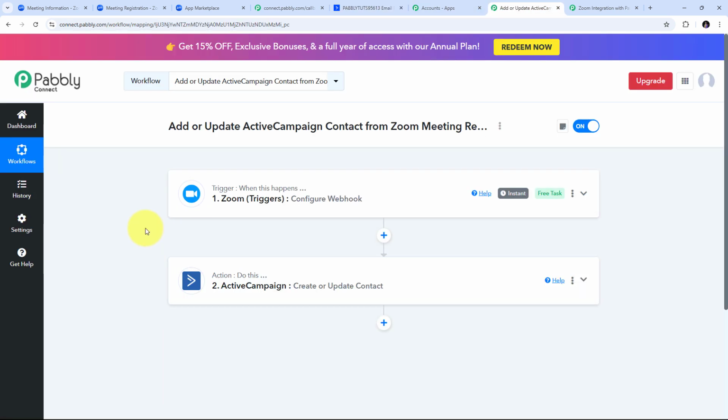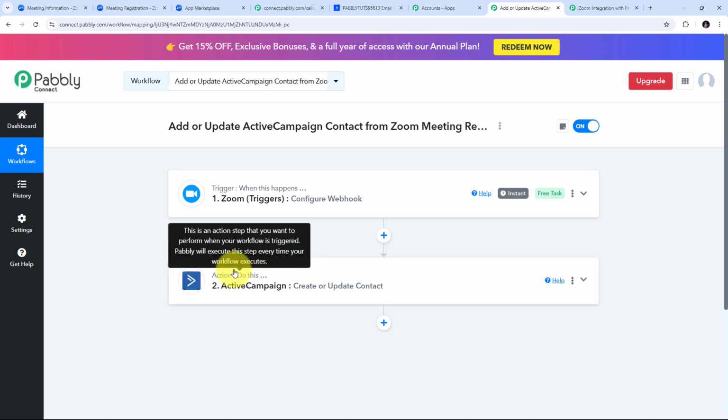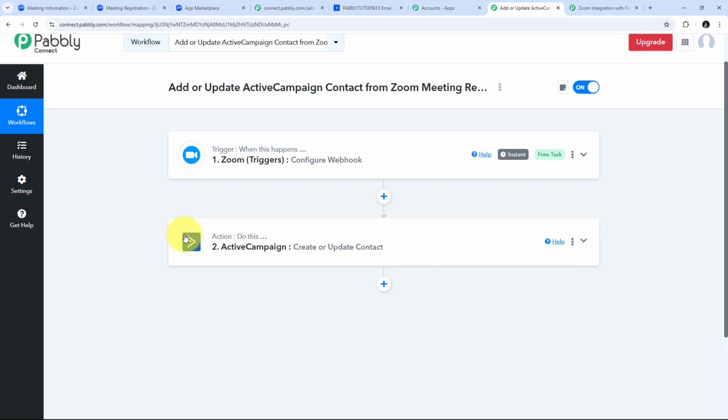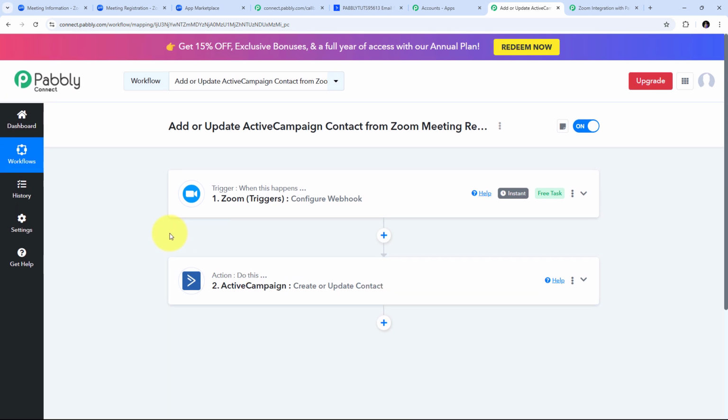And here with Pabbly Connect, I have connected Zoom and ActiveCampaign to automatically add or update an ActiveCampaign contact from a Zoom meeting registrant. Now let's summarize what we did here. So first I set up my trigger, and my trigger application was Zoom, and my trigger event was configure webhook. Then I set up my actions tab, and my action application was ActiveCampaign, and my action event was create or update contact. So this is how I have successfully created this workflow, and you can also create this workflow by following all the steps that I did in my workflow.